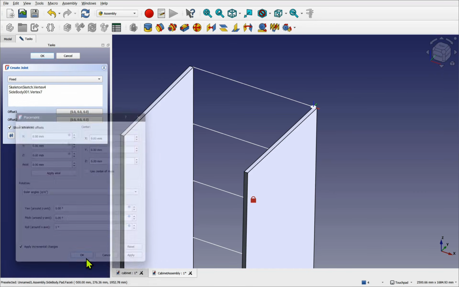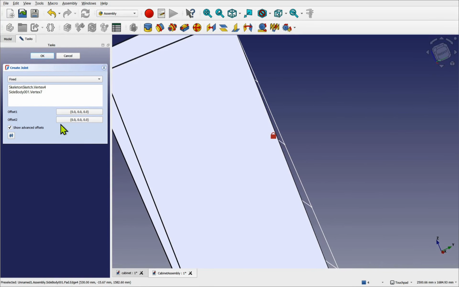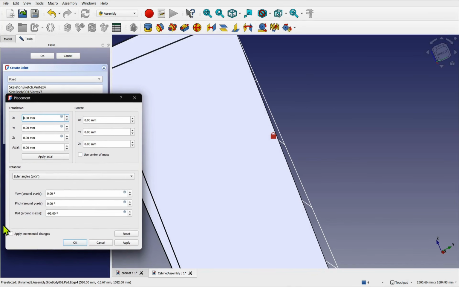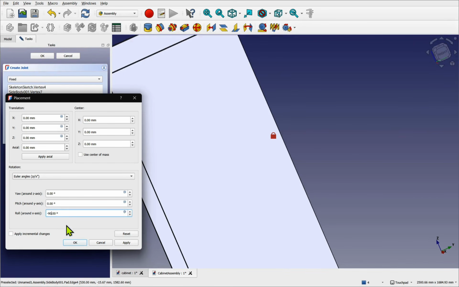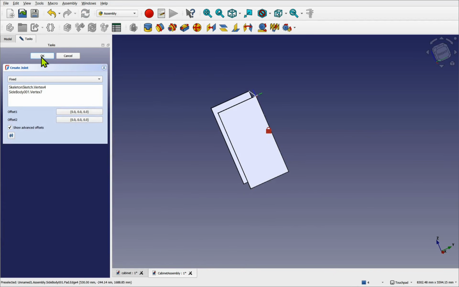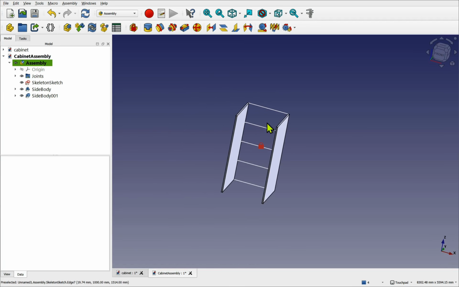Once I'm happy, I can hit OK. And if it's not in the right position, I can go back. You can see the roll here is minus 92. Let's delete that, place it at minus 90 and hit OK. So let's hit OK again. So I've got the two sides and my skeleton within.